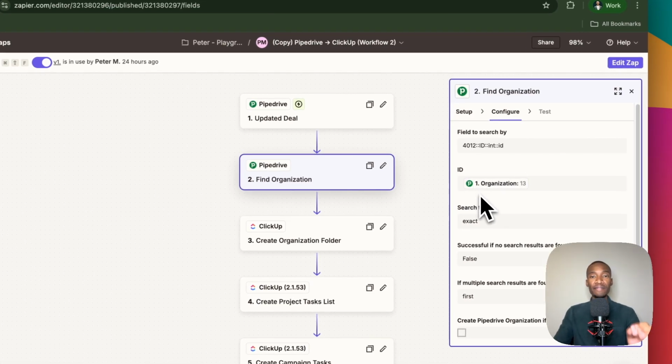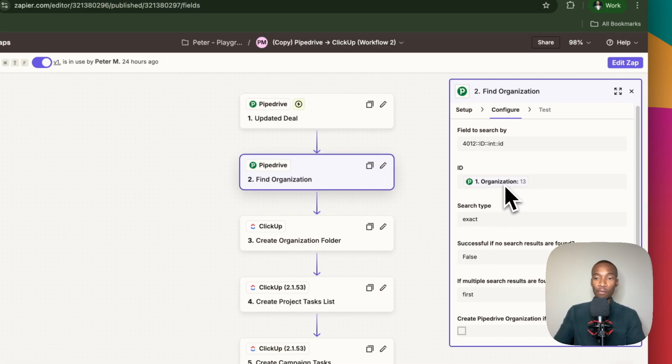We're filtering the deal according to the organization ID so that we can get it specifically and also work with it. And as soon as we get the organization ID, that's when we can proceed to the next actions of this specific automation. And so you can see here that I've mapped organization ID just under ID so that I can actually get the specific deal.